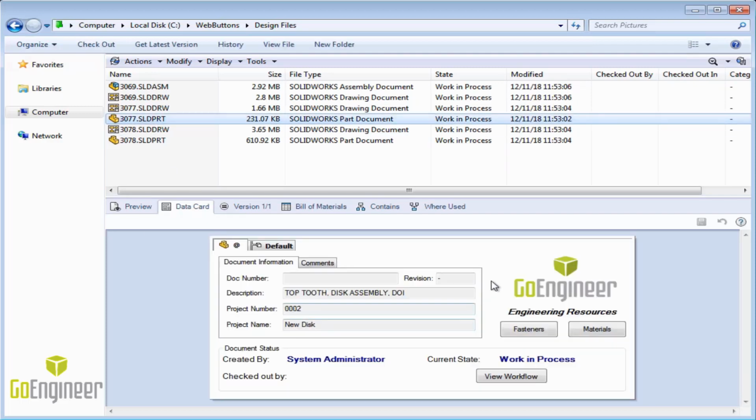Here we see a typical data card for SOLIDWORKS design files. In addition to the usual information fields displayed here, I've added some buttons which link out to web pages containing information that I want my users to be able to access quickly and efficiently from right here in the PDM interface. These two buttons link to web pages which contain valuable engineering resource data readily available on the web.